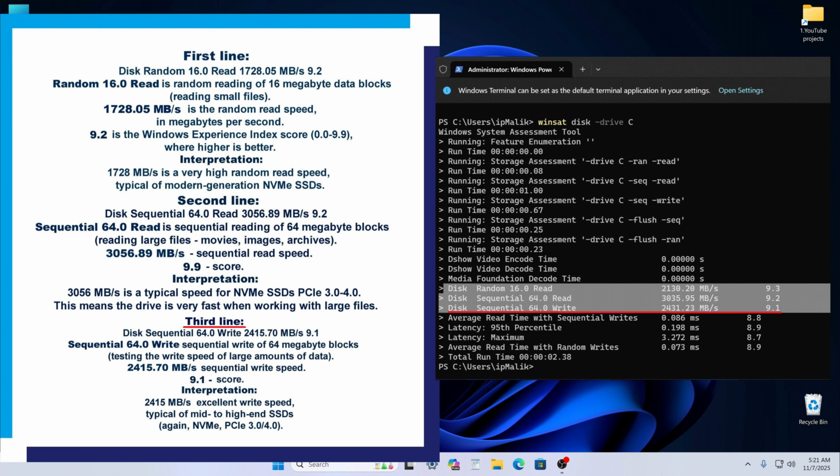The third line, disk sequential 64.0 write, 2415.70 megabytes per second, score 9.1. Sequential 64.0 write represents the sequential writing of 64 megabyte blocks. This measures how fast the drive can write large amounts of data in continuous chunks.